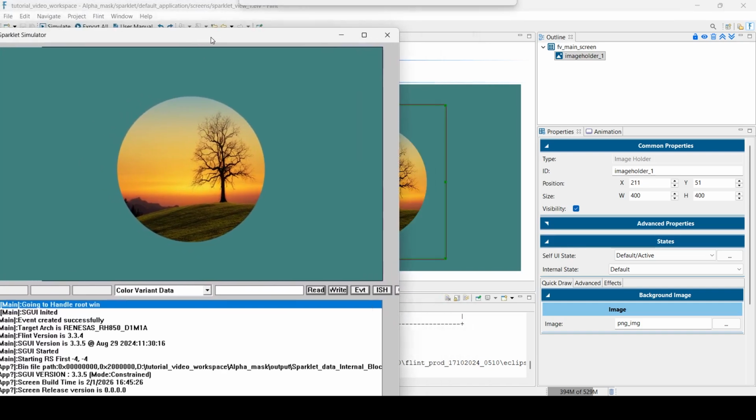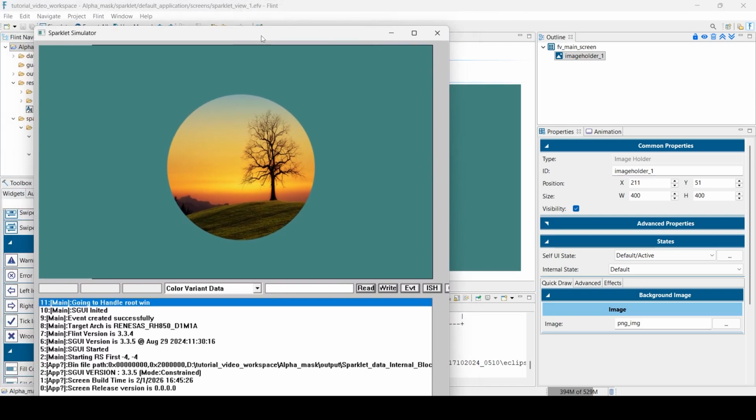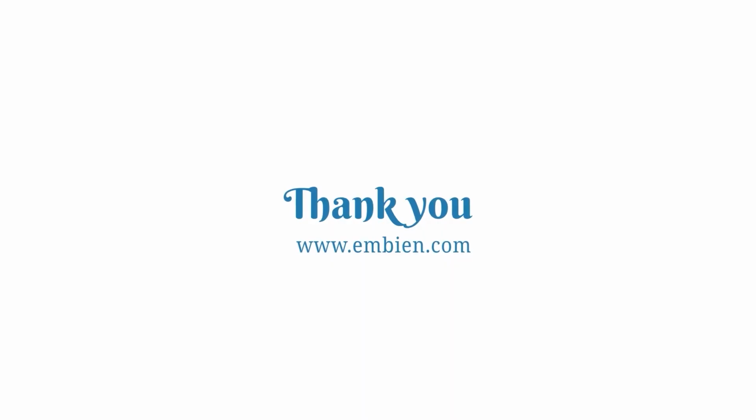In the next tutorial, we'll explore more effects to create richer and more interactive embedded UIs. Thank you.